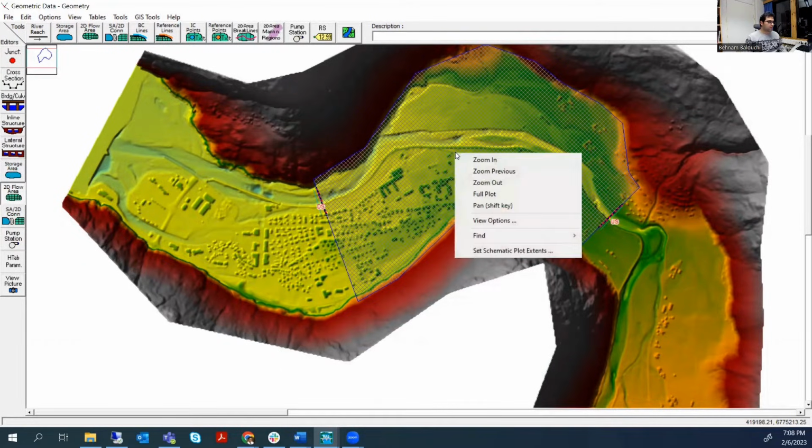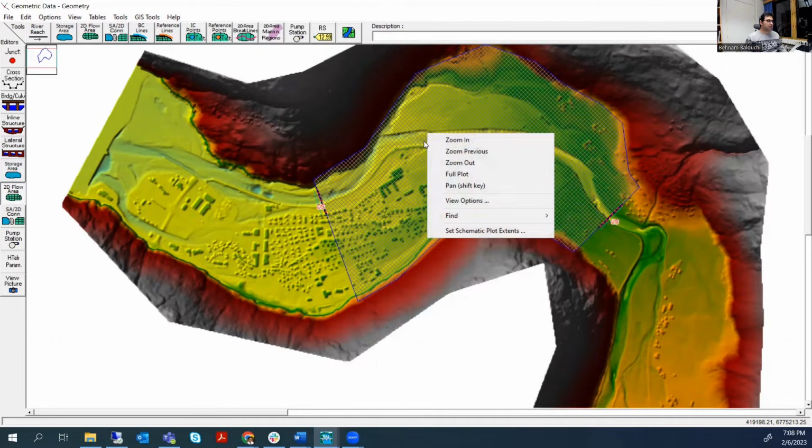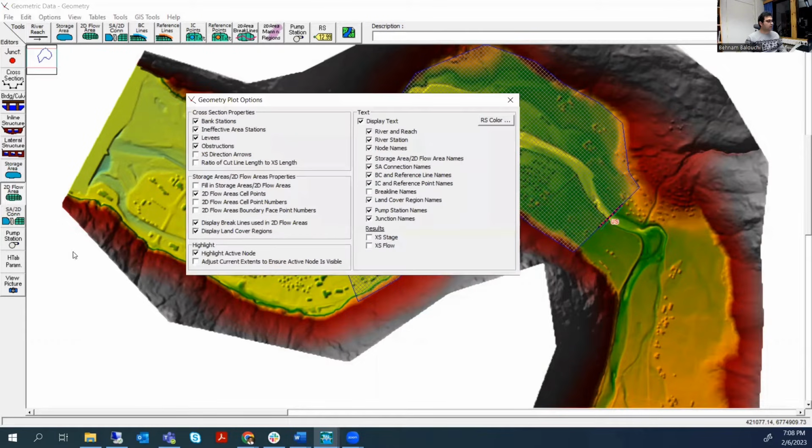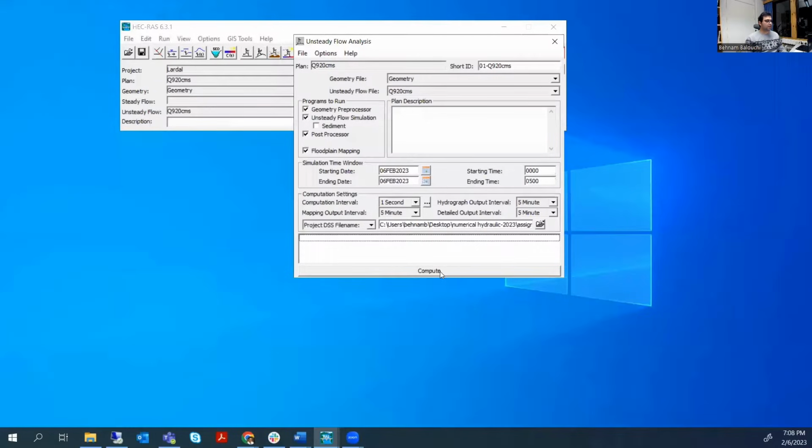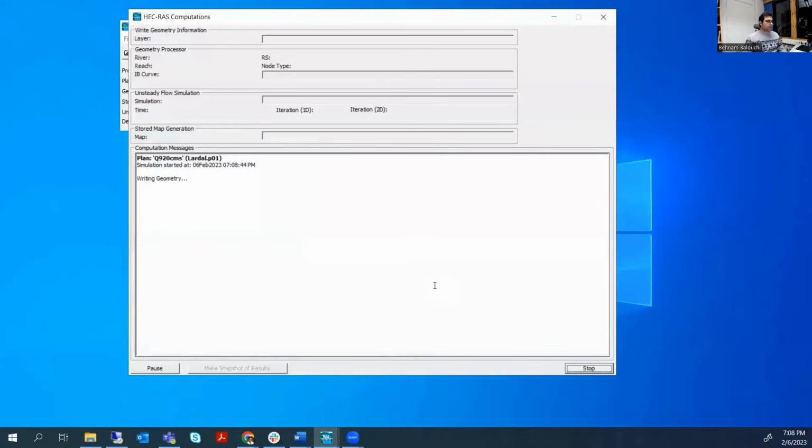I would also like to tell you, if you right click on your mesh, you can go to the view options. Here you can see various options. For example, if you want to fill it, you can fill it, or other options that you have to change the view of the geometric data. Then I like to save it, exit, and here run and compute it.